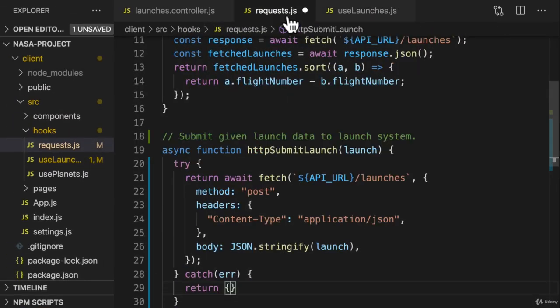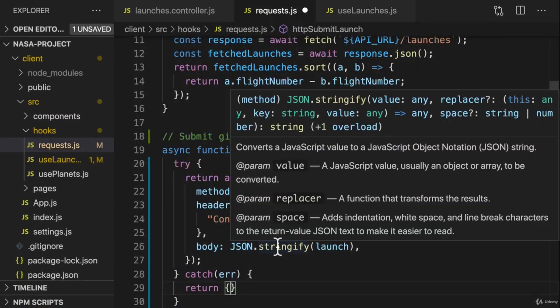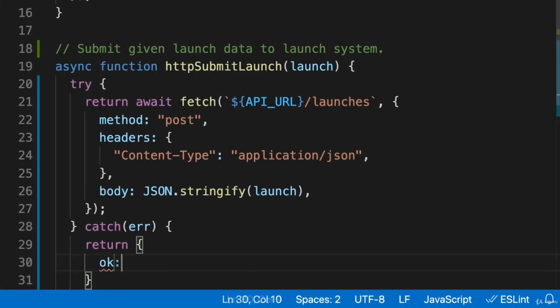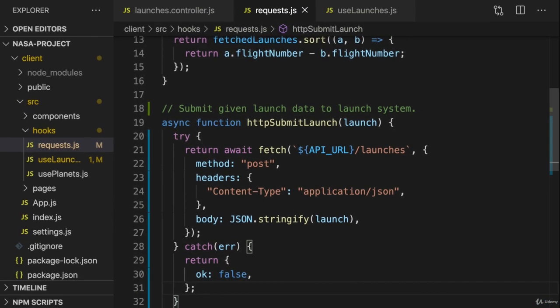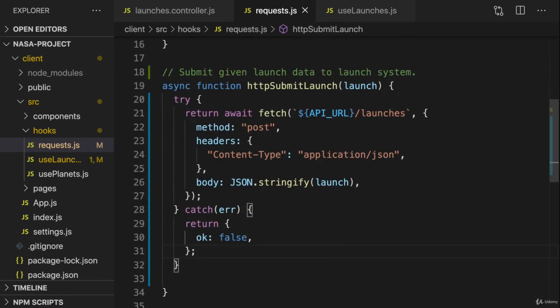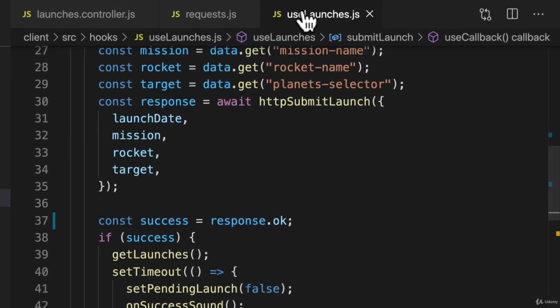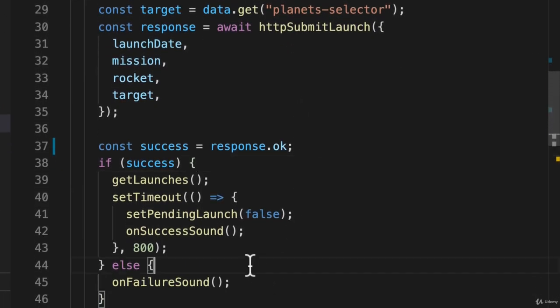Back in requests.js, our object will be ok: false. That's it. Now, when an error is thrown, we'll run into the exact same logic that we would if we got back a 400 response. And our success and failure case here will execute just like we expect.